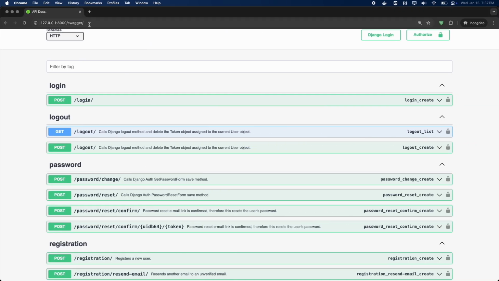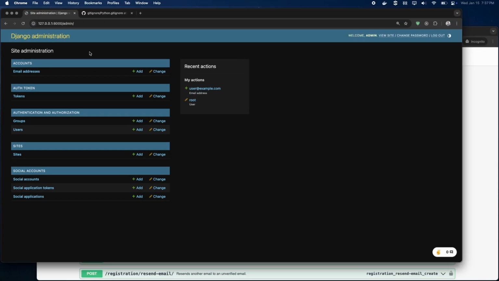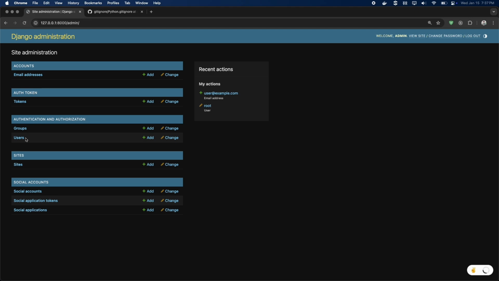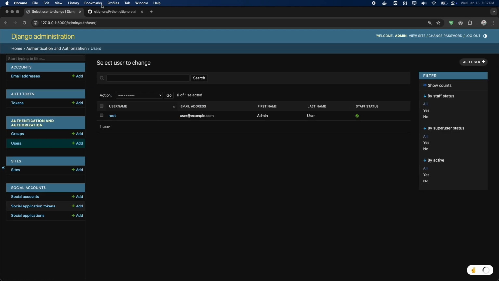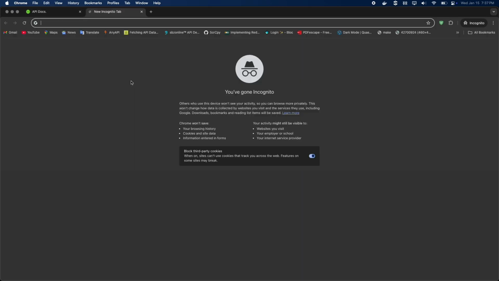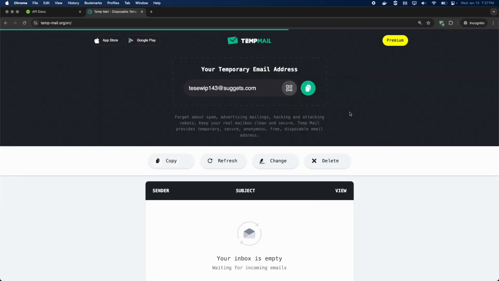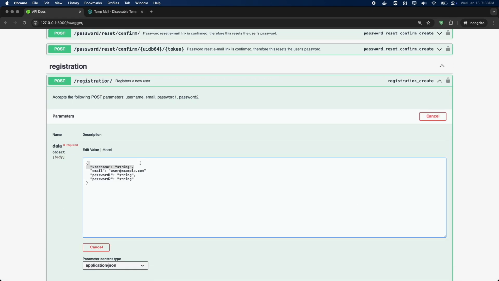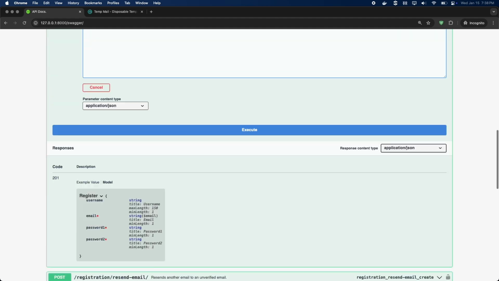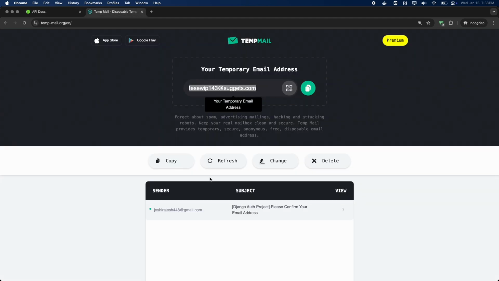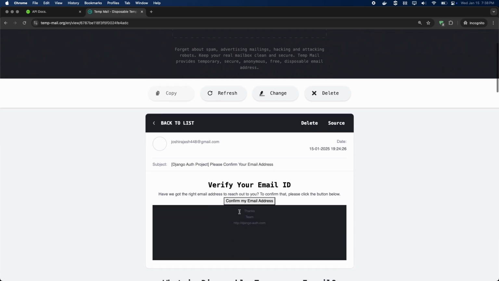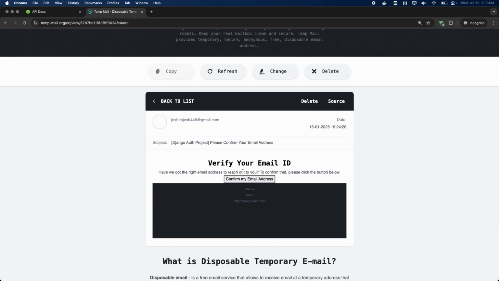Services are running. Let's see if the admin panel is working. Yes, it's working. Now let's also try to register a new user to check if we are able to get an email. Yes, the email is also received, which means all the sensitive data is now coming from the environment.